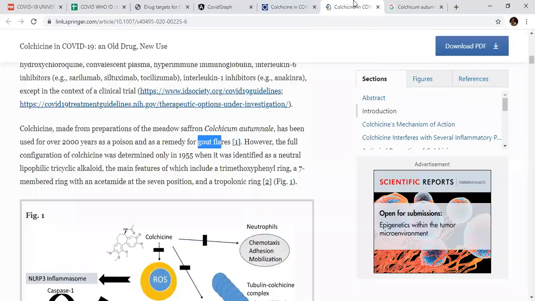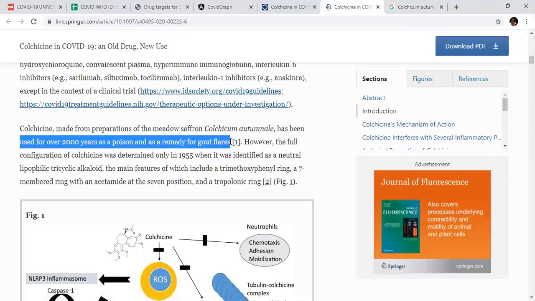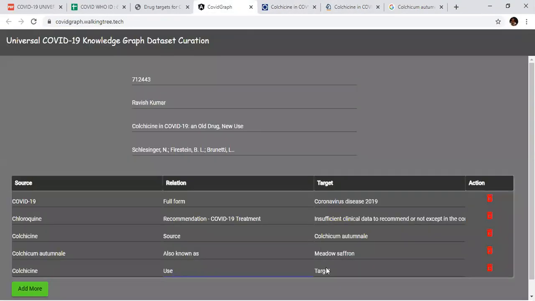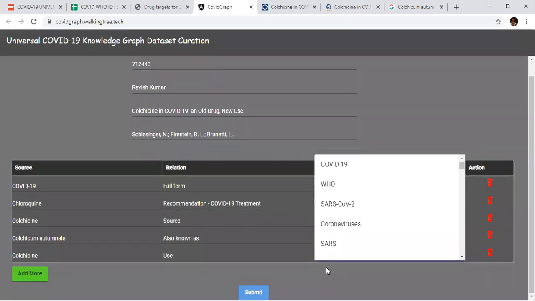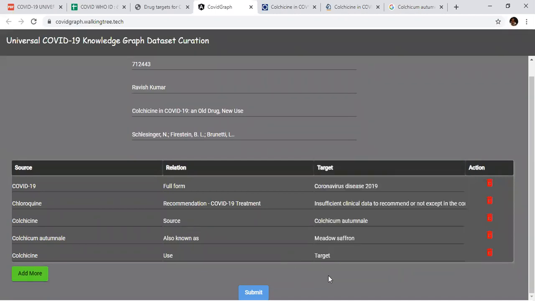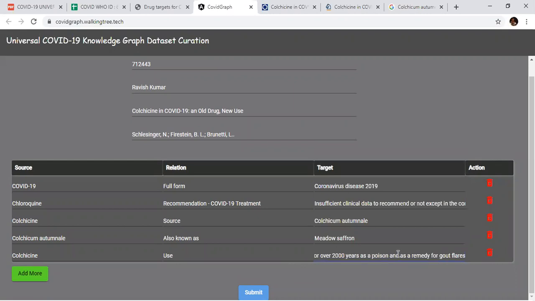And I have a linked to relationship for all these cases. So what I wanted to demonstrate was that this is used as a remedy for 2000 years for gout flares. So what you would do is, let me take this up, used for over 2000 years as a remedy for gout flares. You will actually break it up into two relationships, one for poison and the other for gout flares. I'm just showing it for gout flares because I want to show the linked to stuff. So you have this here and you have it pasted here. So this is as a remedy for gout flares. Good. And you make it capital.